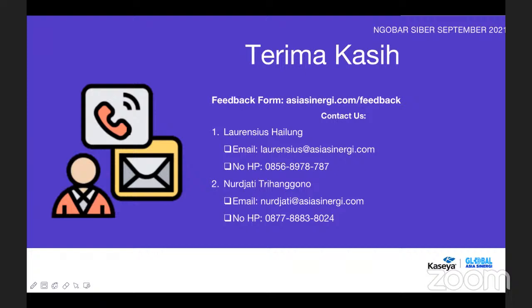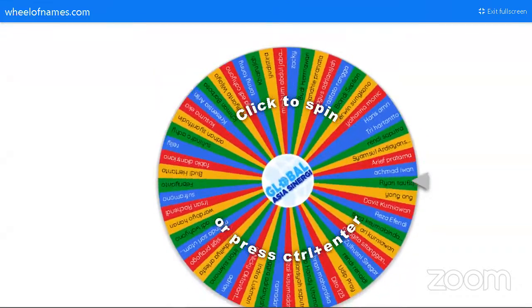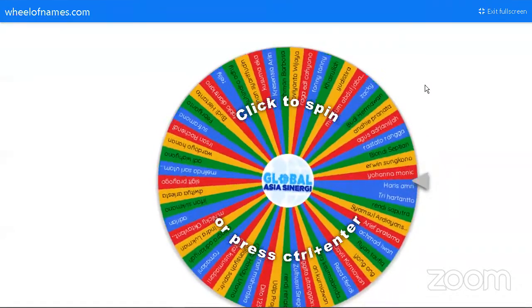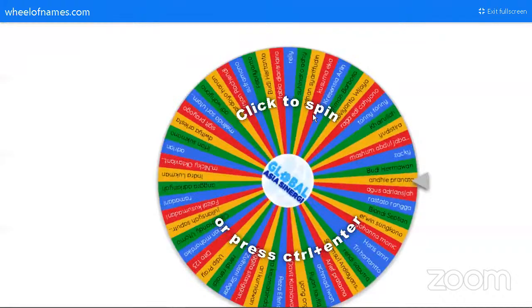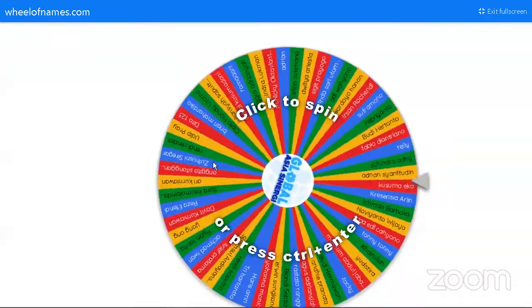Oke, kita ke ujung acara. Penghujung banget nih, Bang Novan. Bentar ya. Waduh, ini roda apa ini? Tapi nggak ada lagunya. Nggak apa-apa ya. Aman. Oke, kita mulai aja ya.